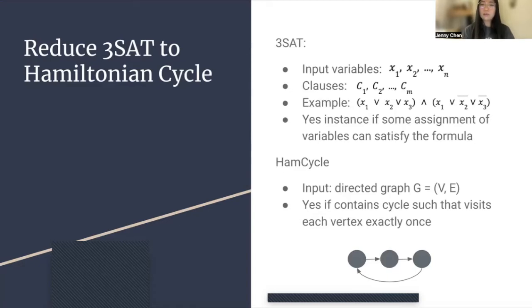Okay, and then for Hamiltonian cycle, you get an input of a directed graph G. It is a yes instance of Hamiltonian cycle if it contains some cycle that visits all the vertices exactly once and forms a cycle. So like this thing here, you can see it starts from here, goes to this, and then comes back. This is kind of a toy example of a yes instance of Hamiltonian cycle.